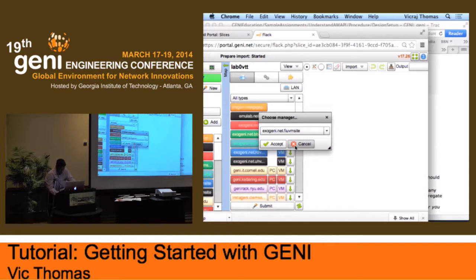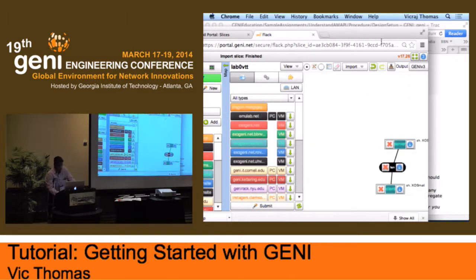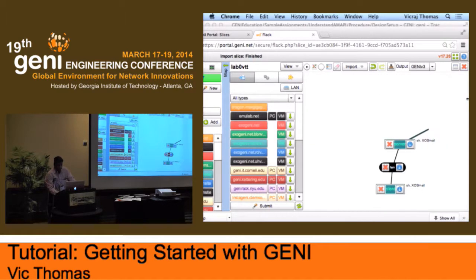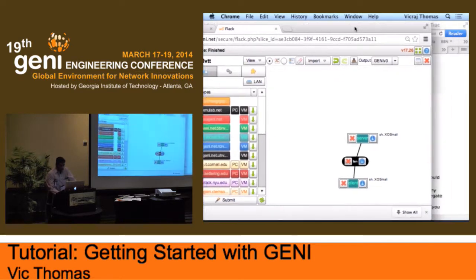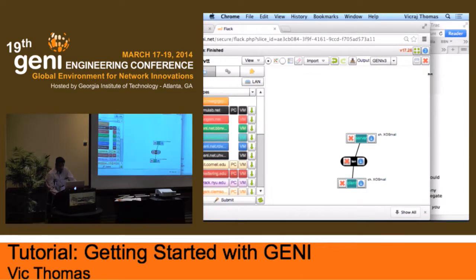Here. So say accept. So there is my topology that popped up. Okay, so everybody at this point? Now do not hit the submit button because we're going to submit the RSpec ourselves. But before we do that, let's just take a quick look at the RSpec, see what it looks like. And then we're going to modify this RSpec.